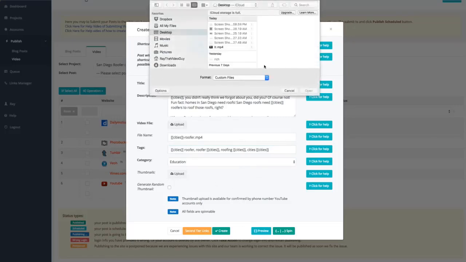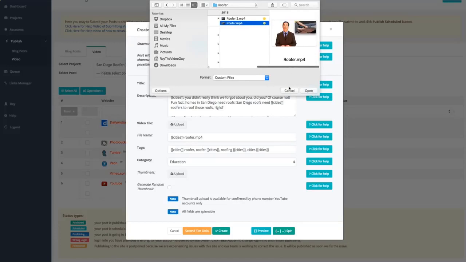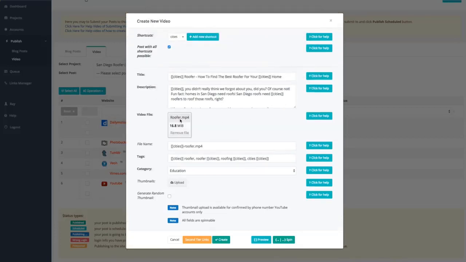So we're going to come in here and we're going to find one for ourselves here. There's a roofer video right here. Okay. We're going to open that. And you see it's going to bring the file into here. We can also upload thumbnails. I haven't created any, so we're not going to do that at this point. We're just going to generate random thumbnails.